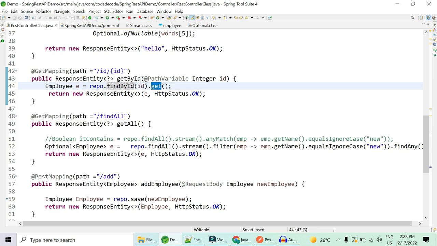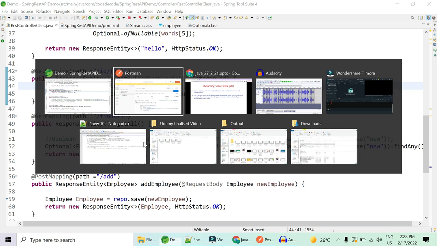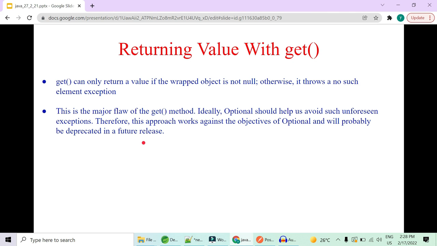Don't just go away and get the data. You should first check whether it is present or not. If it is present, then get. Else return a default value or return an exception that the value is not present. So the problem in this line of code is the get method. The very first thing I am going to cover in this video is which method is a flaw in the Optional class and is going to get deprecated in the future because of foreseen exceptions. The answer to that question is the get method.